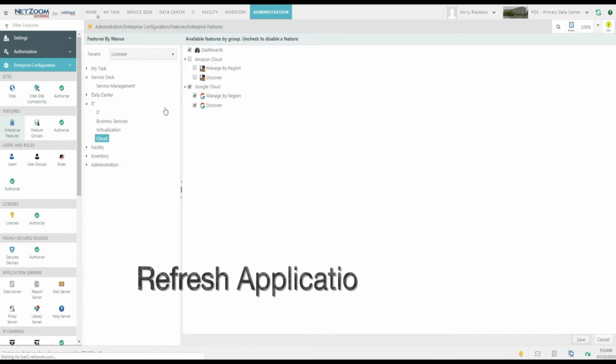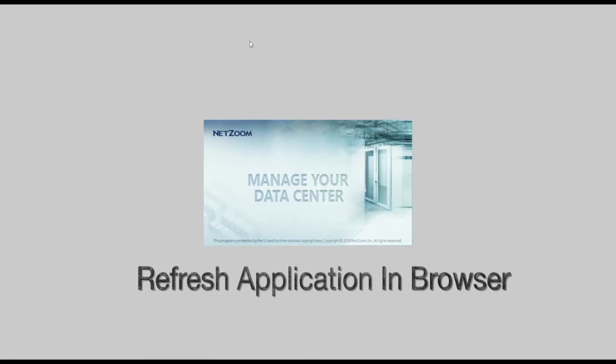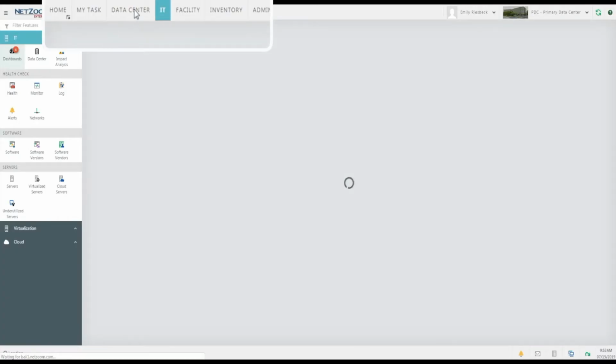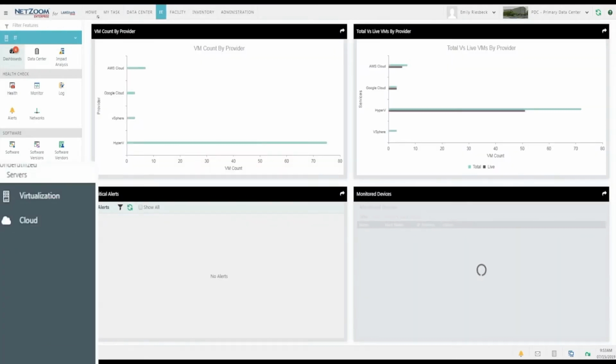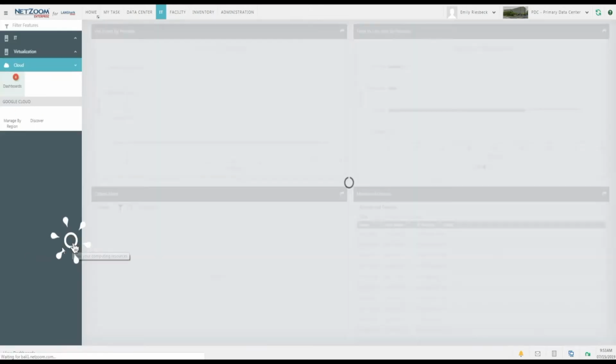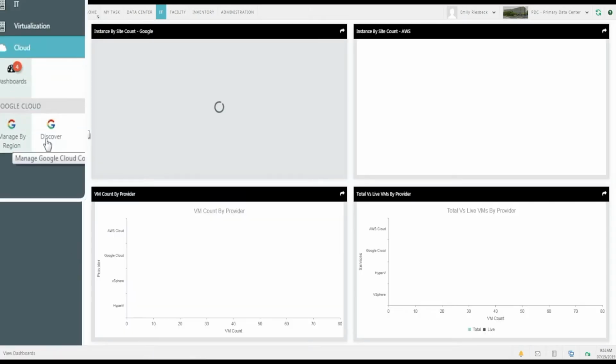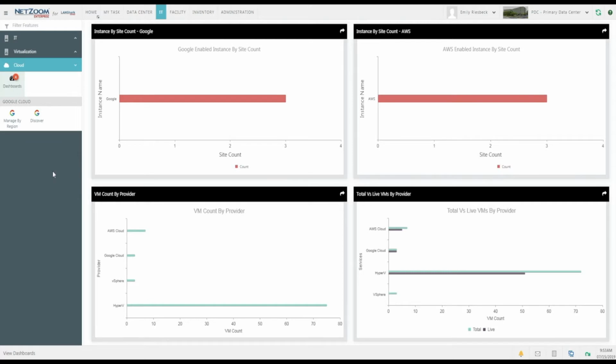Now let's refresh the application, and we'll navigate to the IT menu. As you can see, the Service Desk menu is completely gone, as is the Business Services tab. When we click in Cloud, we'll notice that the Amazon Cloud features have been disabled.